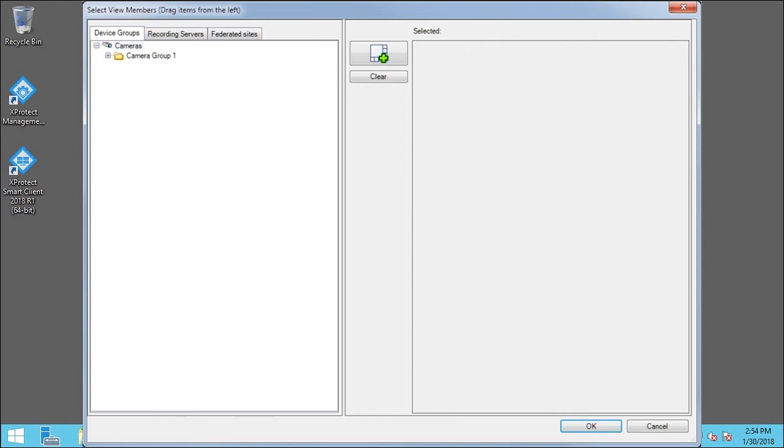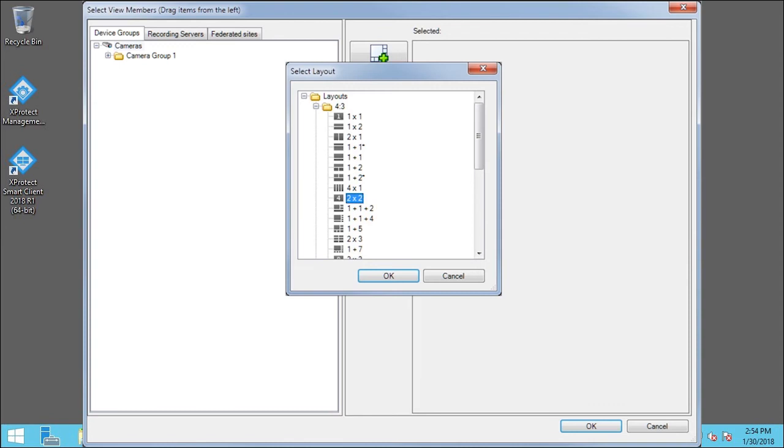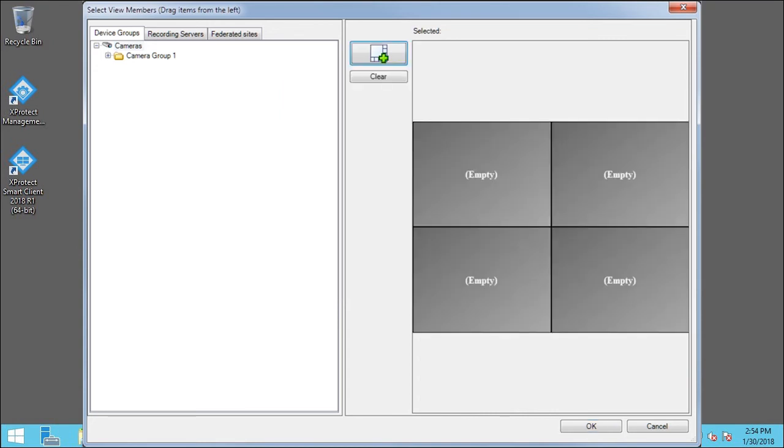Let's click the Layout button to define the view layout for this monitor. In this example, we've selected the 2x2 layout, so we'll click OK. The 2x2 layout we selected appears with empty view items. Next, we need to place cameras in the view layout.